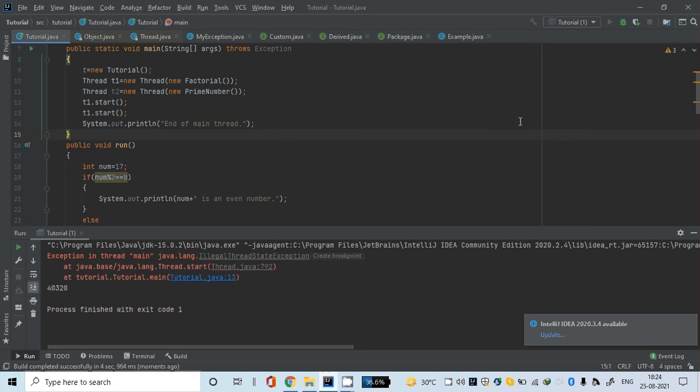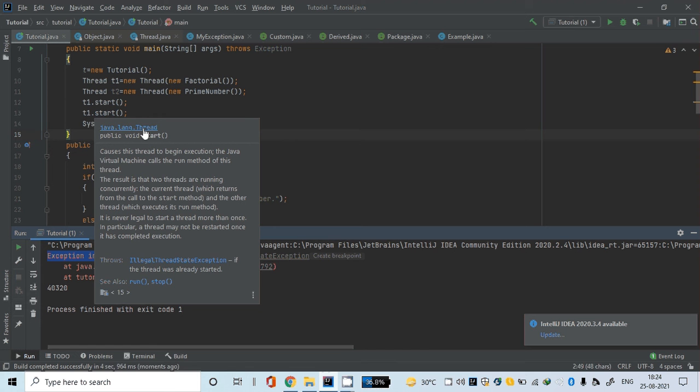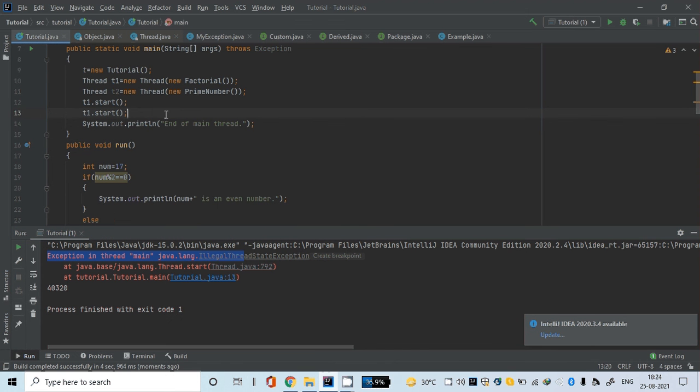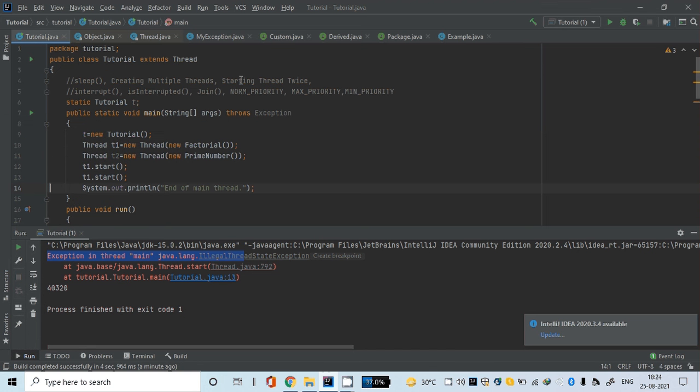Yes, it has shown this exception in thread main, java.lang.IllegalThreadStateException. This particular exception is going to get thrown. It is not legal to start the execution of a thread more than once. So you cannot start the thread twice. That is not allowed, so that is going to throw an IllegalThreadStateException. So that was the concept of starting a thread twice, and creating multiple threads.